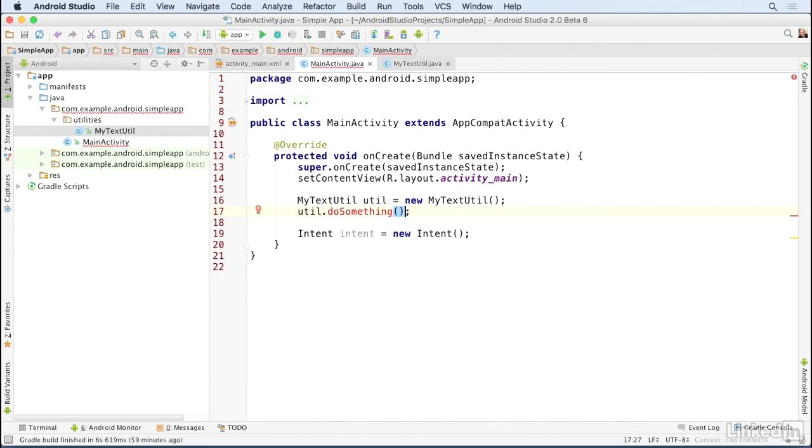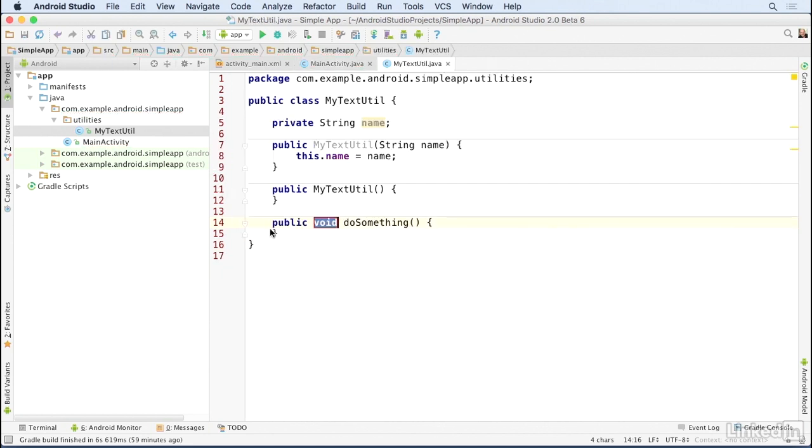That method doesn't exist yet, so I get a warning indicator where the text of the method name is of a different color. And over here, if I pull down the list of possible intention actions, I see that I can create the method doSomething. I'll choose that option, and that takes me to the myTextUtil class, and the method is created. The return type is selected. If I want to accept it, I can just press Enter or Return, and the cursor lands in the method body.